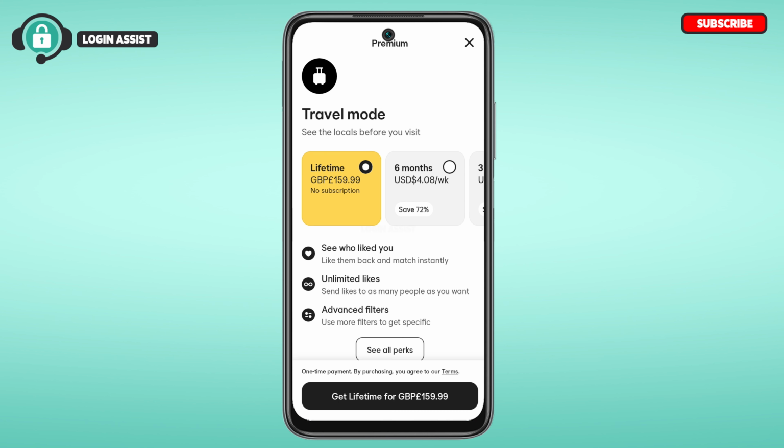Now if you have the Bumble Premium, your location will be changed. If not, you'll not be able to change the location. Simply subscribe to the Bumble Premium plan and you'll be able to change the location in Bumble. So that is how you change location on Bumble.